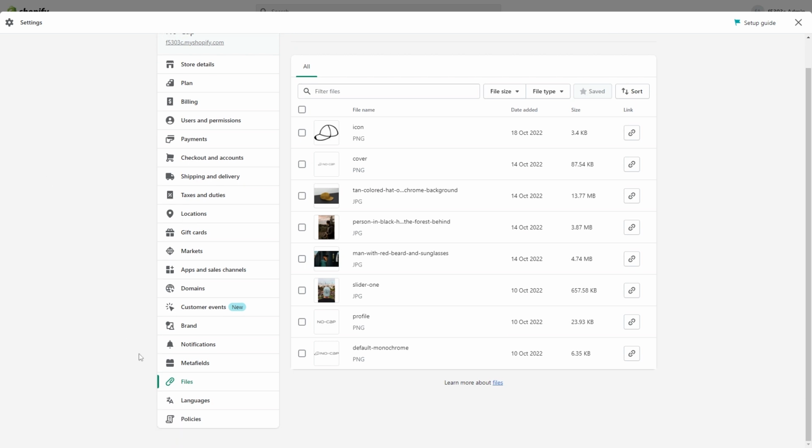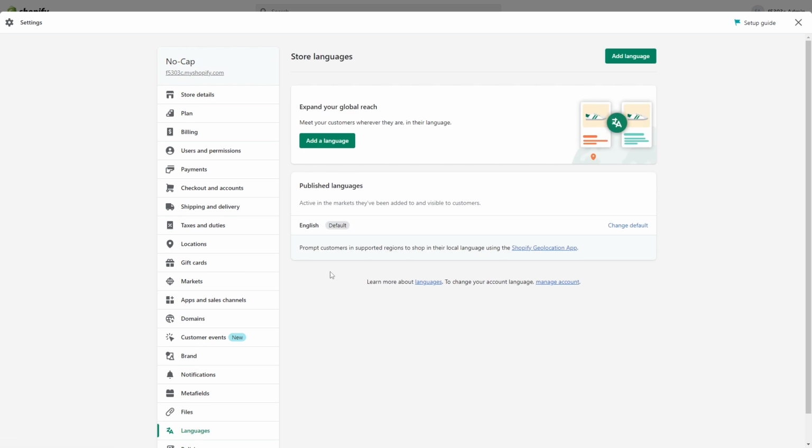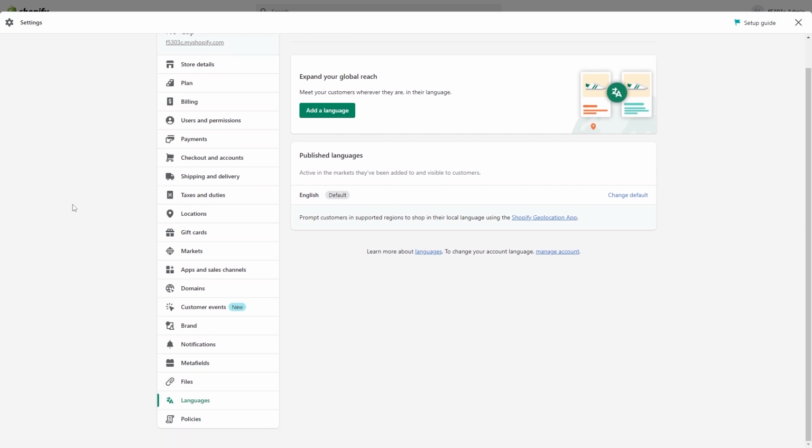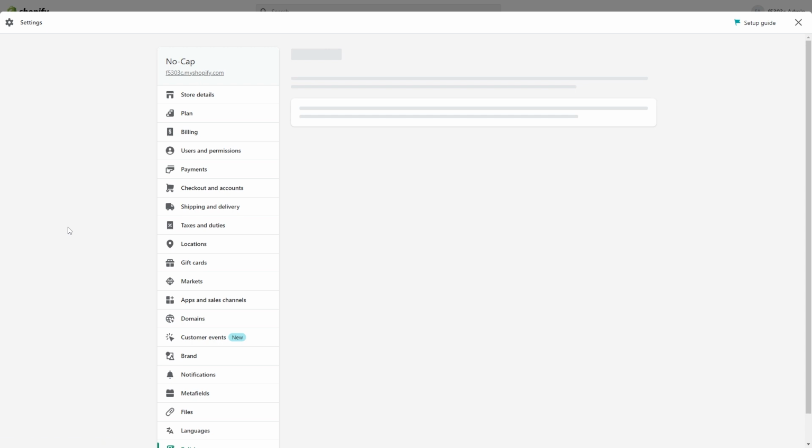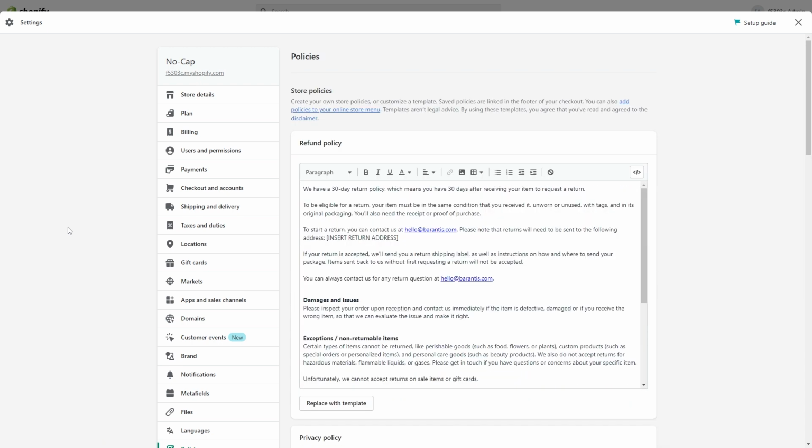Next, below Files, we have Languages. Here you can simply add more languages to your store, and you can view the published languages as well, and we can see here that English is the default language on my store. And finally, the last tab that we have down here is the Policies tab. And we have, of course, already created all of our store policies. So there we go. Now we have gone through all of these settings.